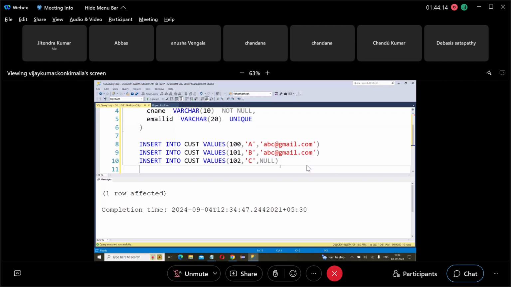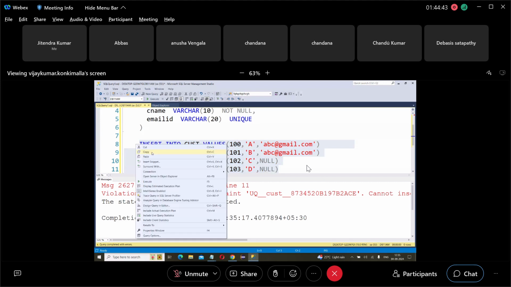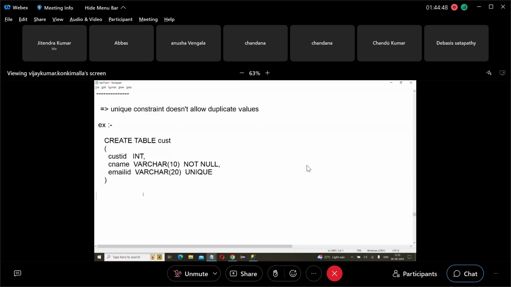Let's see. Next one. Try to insert one more record. Insert 103. Name is D. Suppose again I try to insert a null value. Let's try to insert null. Execute this command. Then what does this give? Error. Violation of unique constraint, because you're trying to insert a duplicate. So this gives an error.